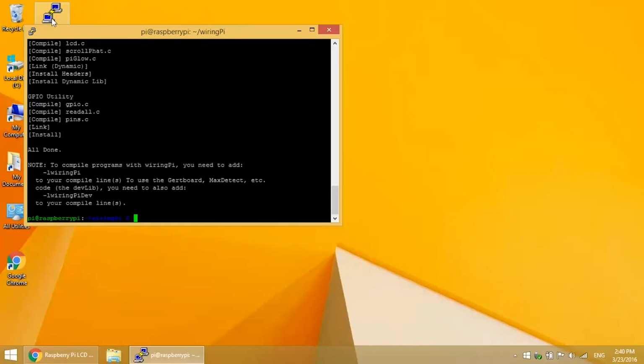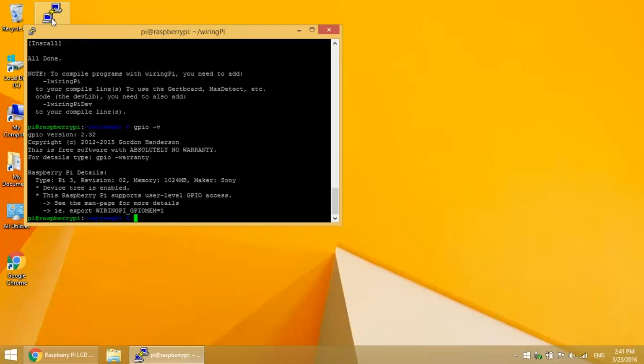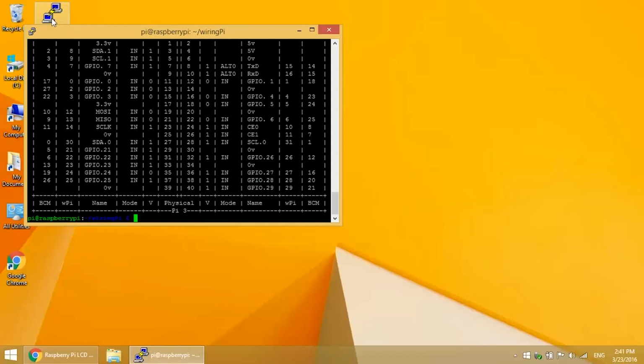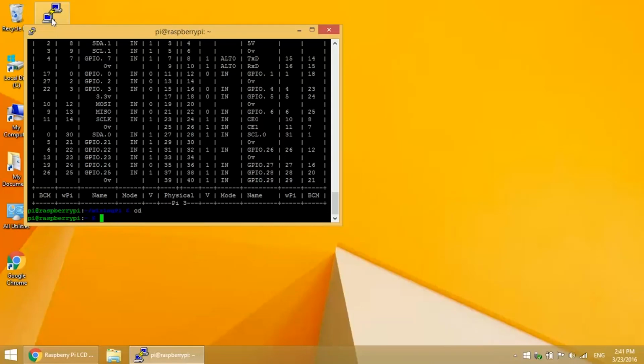And we can make sure everything installed correctly by entering gpio -v and gpio readall. Okay, looks like everything's installed correctly. You can enter cd to get back to the root directory.